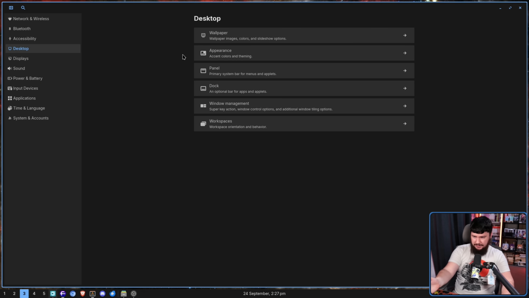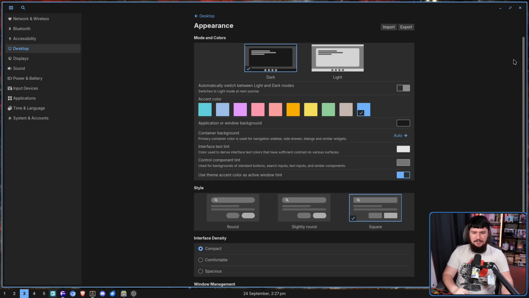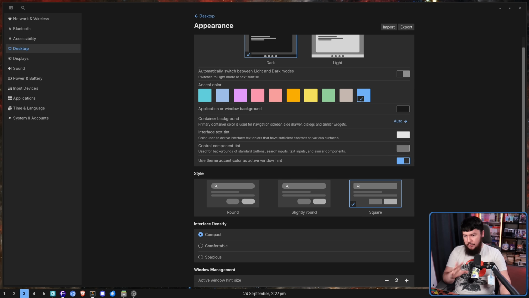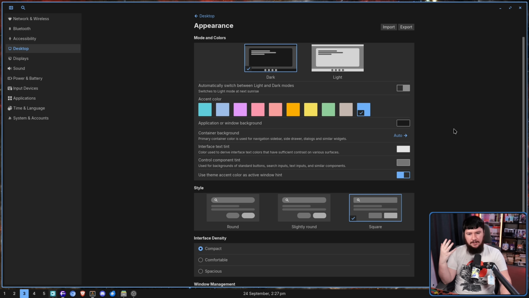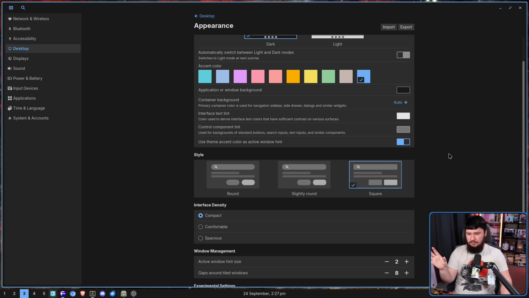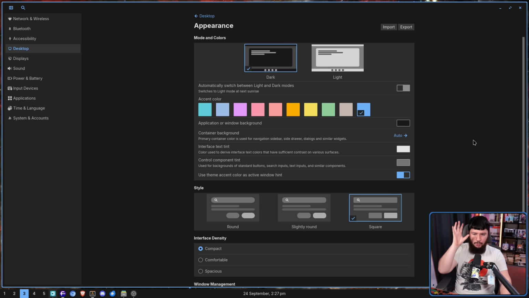If we go to Desktop, Appearance, this is where we can do our theming. Now, this is not going to be to the same level as something like GTK CSS or whatever the mess is that Qt is. This is going to be color settings and some basic rounding and density settings. This is what the majority of people are looking for when they're looking for theming. So right now, no, you're not going to be able to remake Windows 7, for example. If you want to do that, KDE is a much better option to go with.